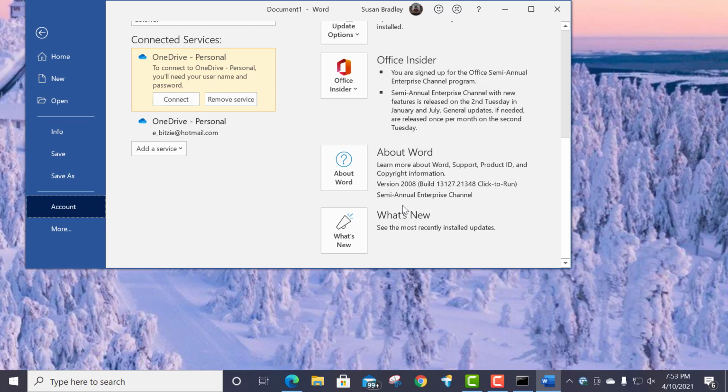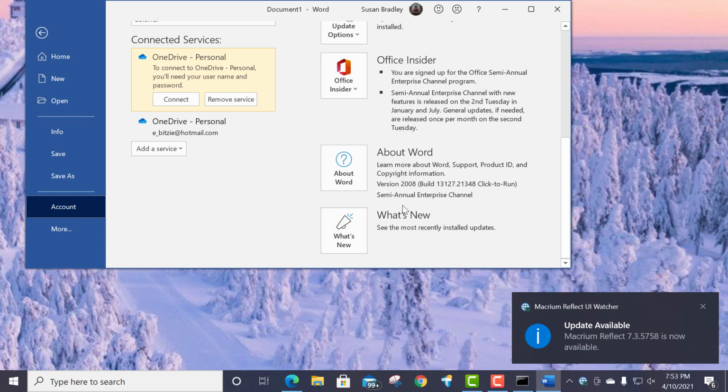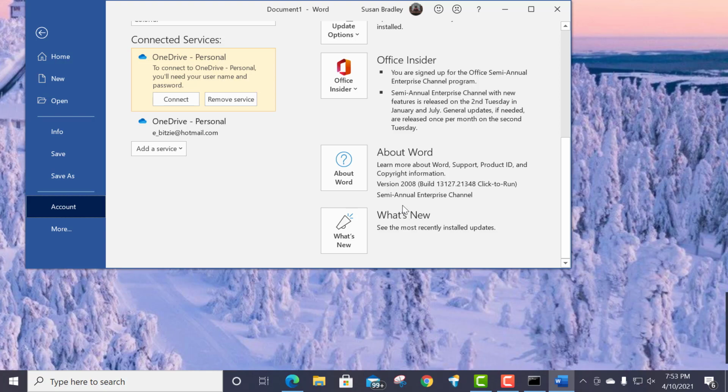But get the idea that this has nothing to do with business. This has nothing to do with enterprise, other than that's what Microsoft uses as the name. This just means this is the fuddy-duddy channel. This is the fuddy-duddy version of Word and Excel that doesn't change every month. So again, if you want a more stable Office that you're on Click to Run, this is the way to do it. You want to change to what's called the semi-annual enterprise channel. You can do this on any version of Click to Run Office. So keep that in mind.